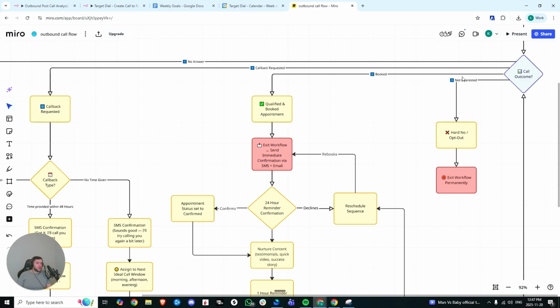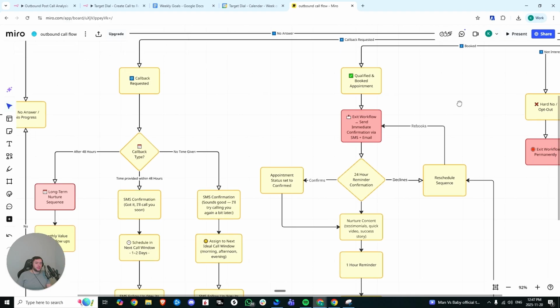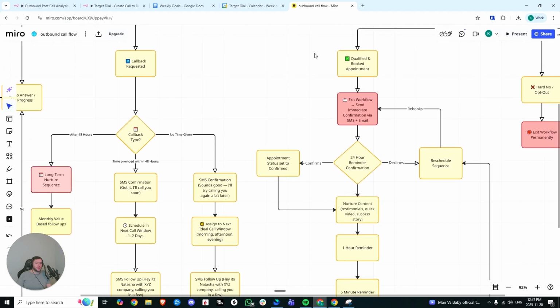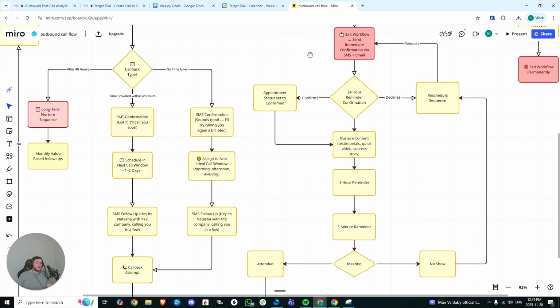Now, not interested didn't change much. So let's say the call was answered and that person gives a hard no or an opt-out, right? We just go and exit that workflow permanently. Booked, we did upgrade slightly. So if you see here, let's say they did qualify and they did book an appointment, well, then they will exit the workflow immediately. And then they get a confirmation via SMS and email, letting them know that they have booked.